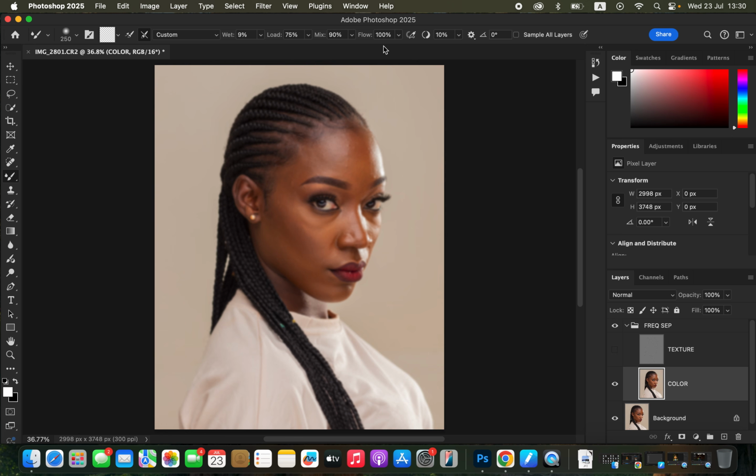Then make sure sample all layers is not turned on, because when you accidentally leave this turned on and start painting over the skin, you are commanding the brush to sample information from the active layers and paint them into the color layer. That is why it is painting textures back into the color layer, which we don't want. So I'm going to undo that with Ctrl Z, or Command Z on the keyboard. Make sure sample all layers is not checked.